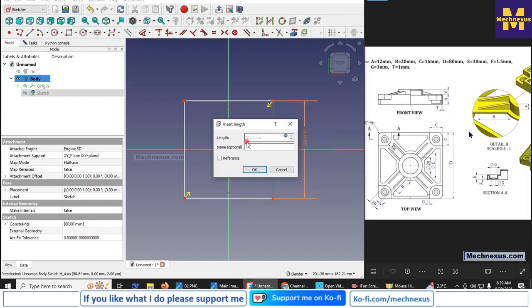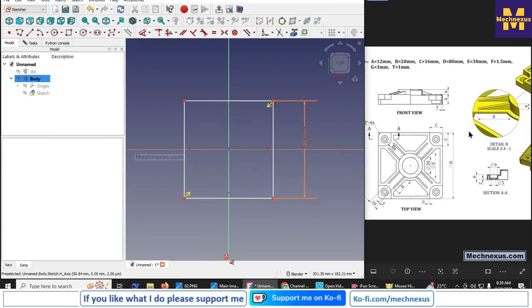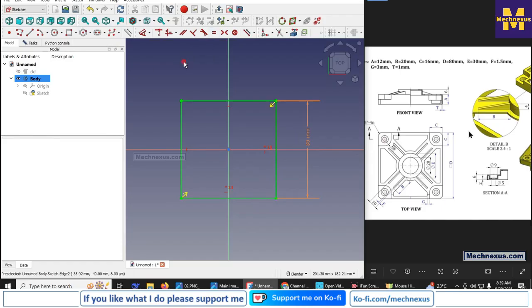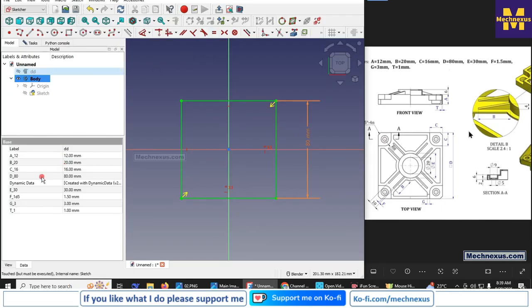Now here you will see that the dimension got linked with our dynamic data. So in the dynamic data, if I change the value, it will change. Here you will see that the dimension color is also changed. Now let's experiment with it. So this is the 80, so I will press the Ctrl key, select this horizontal and vertical line and make it equal. And now let's change the value.